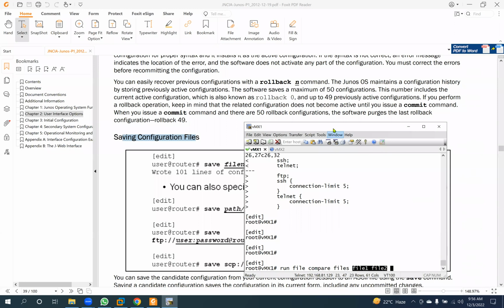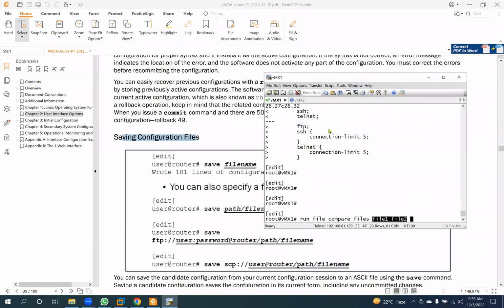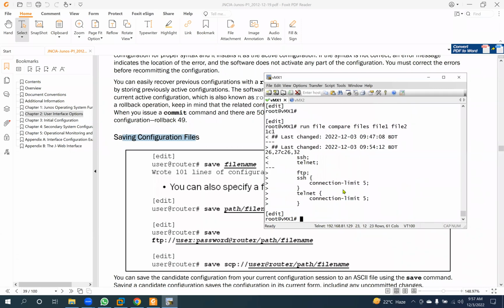Okay. Is it okay? Just comparing different files, your configuration file. Okay. And the difference is this.